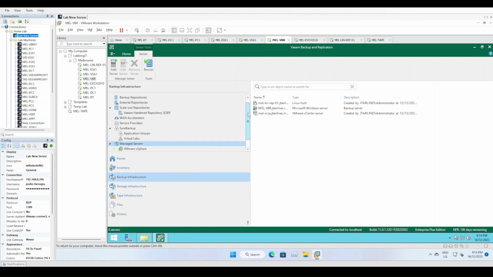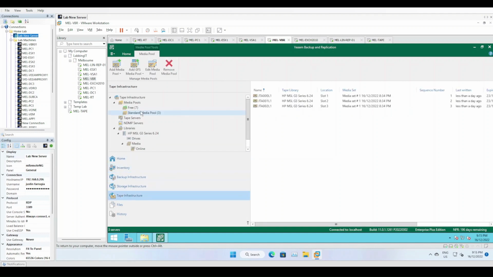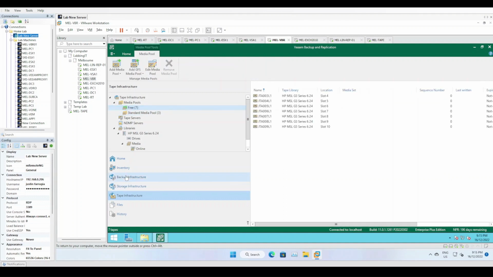I'm going to monitor this over the next few days, and I might just append some more video to this particular video afterwards, just to see how it looks. Today's Friday. Tomorrow, Saturday was the synthetic full, and then maybe I think on Sunday morning we'll get a full tape, another full tape backup. So it'll be interesting just to see what the tapes look like. So now we've got three used tapes, and we've got 7 free in the media pool.